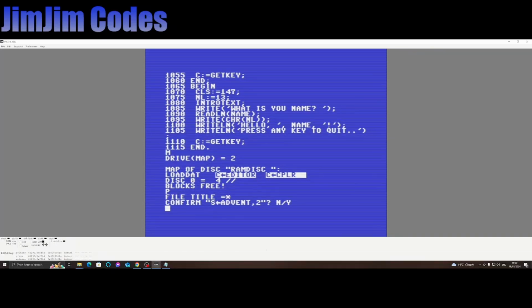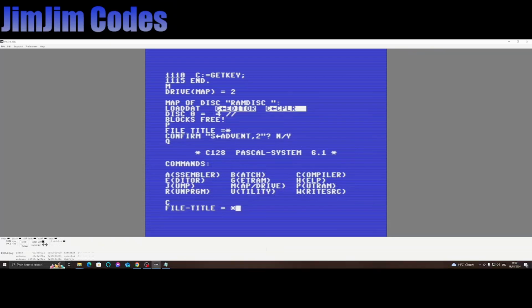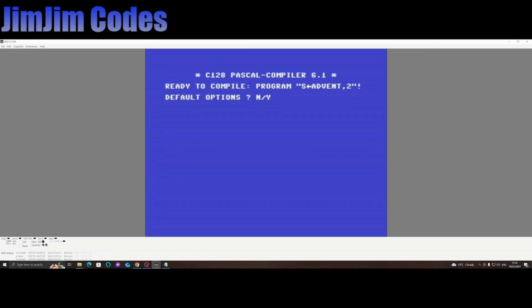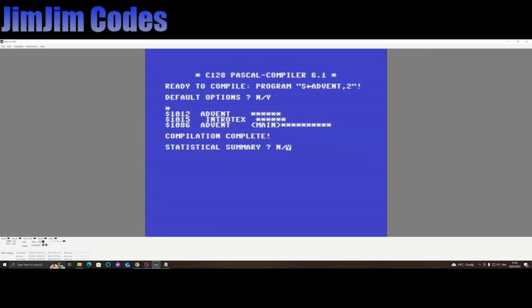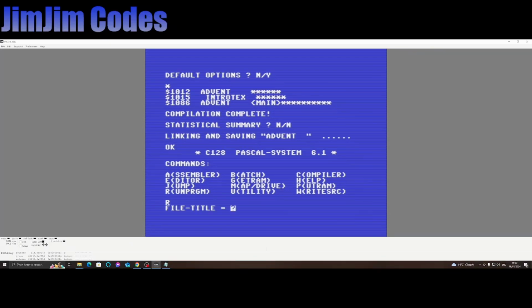Okay, and to prove that's all going to run fine off the RAM disk, we'll quit the editor, we'll go into the compiler, and we'll hit the star there, and it will load it off the RAM disk, compile it. Like so. Okay, that's complete. We don't want the statistical summary. That will link and save it. And there we go. Let's run it.